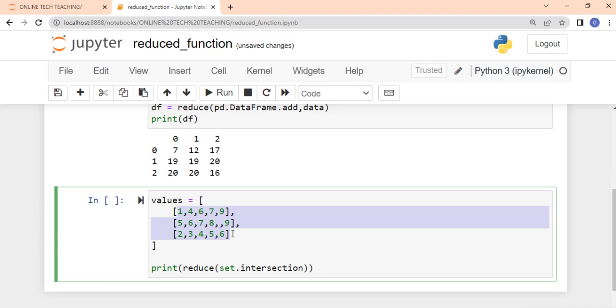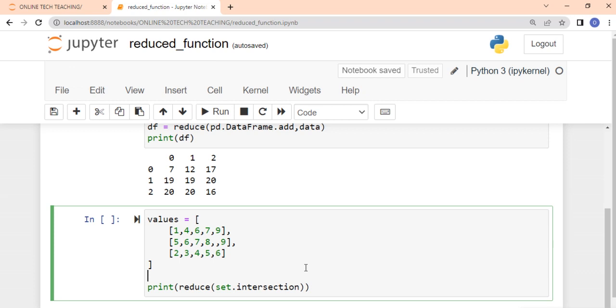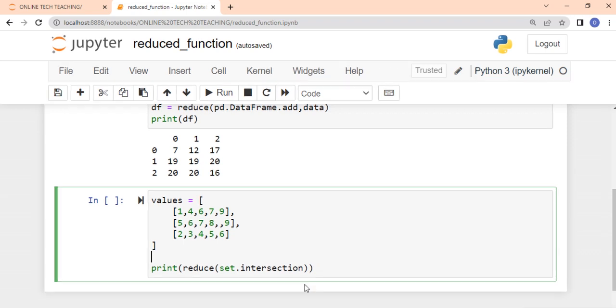Remember, when we talk about sets, we talk about Venn diagrams and all those things. But here we are going to implement it using Python code. We are using set dot intersection, after which we map all this data because there are many. We now say set, comma, values, which is our variable.